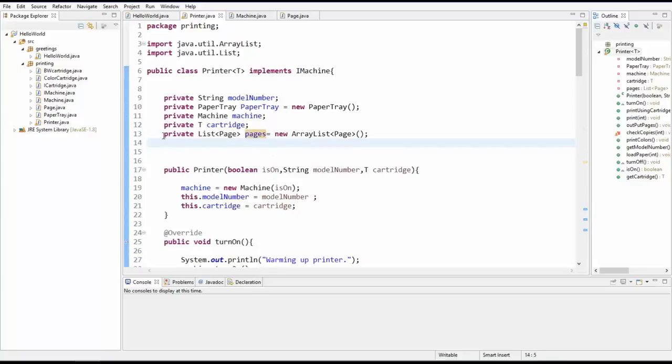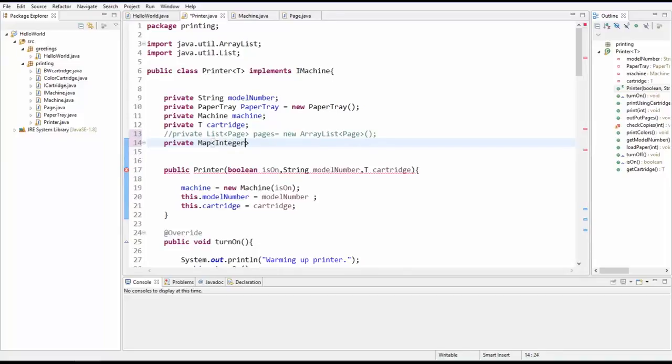So the way that we are going to do this is we're basically going to change this, and I will just comment this out so that we can see this here for reference. But we are going to change this to use a map. And this map is going to take two data types. One is the key and the second is the value. So in this case, we are going to use an integer as a key. And then for the value, we are going to use a page. So we are basically going to map a number to a page.